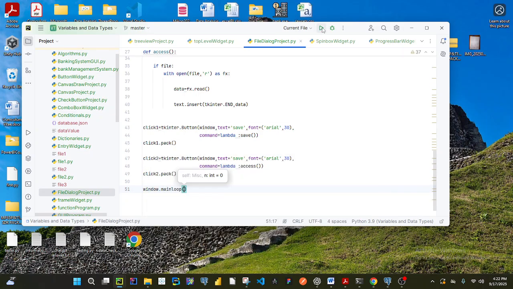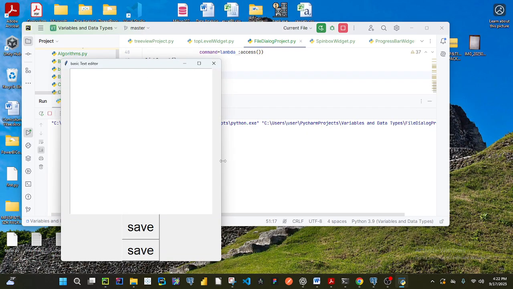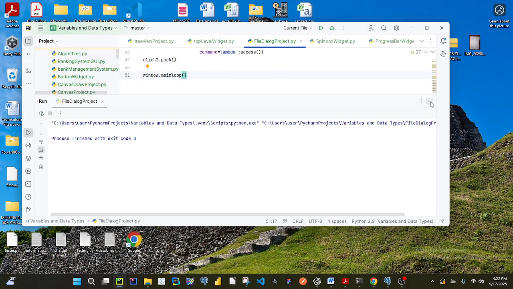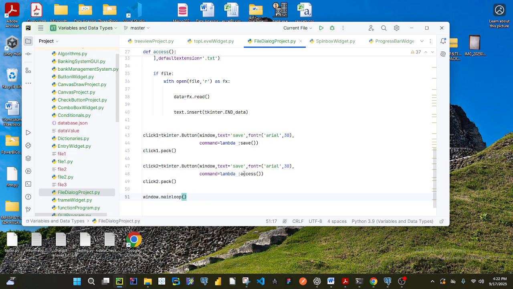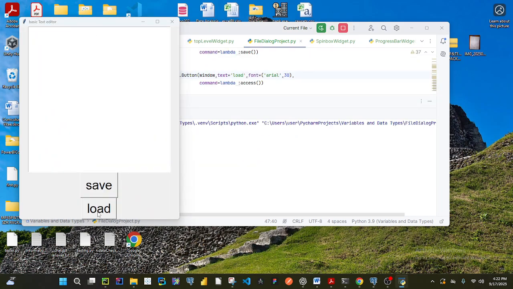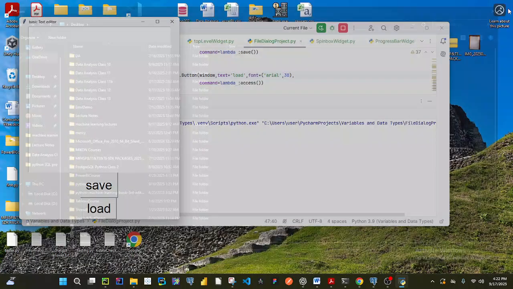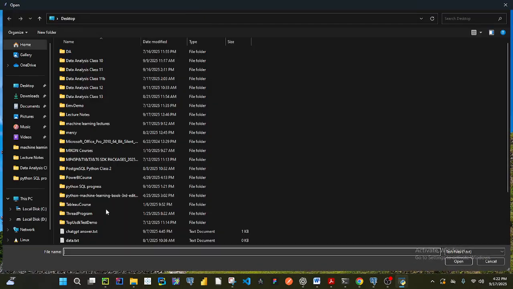All right, so let's run the code and see what we have. Okay, so I have this. I'll have to change the text so that it can make sense. I'll come here to save. This one is read or load. Run the code. If I click on load, it opens up my file dialog for me to choose the file I'm trying to load from. So let me do that again.